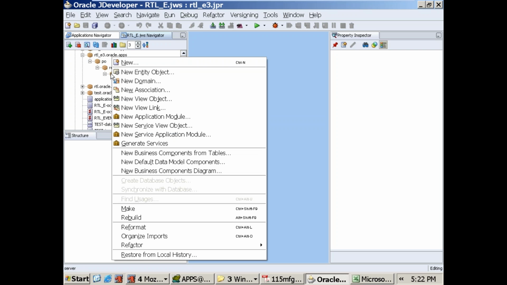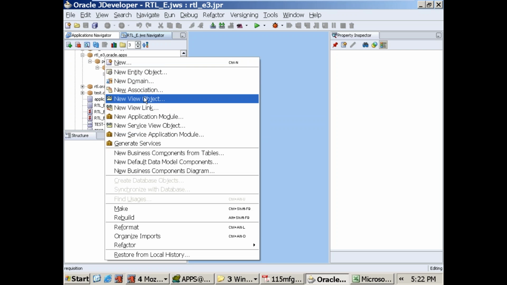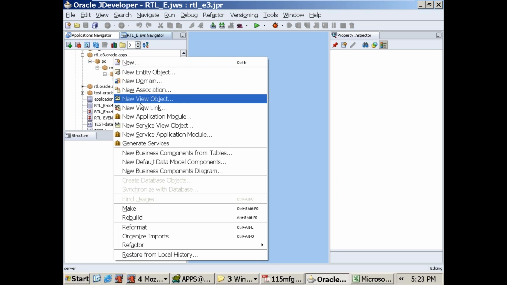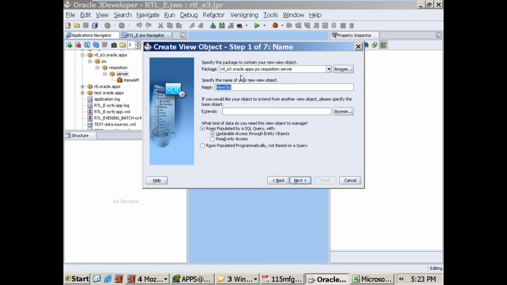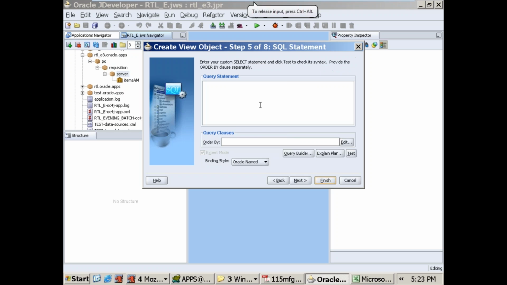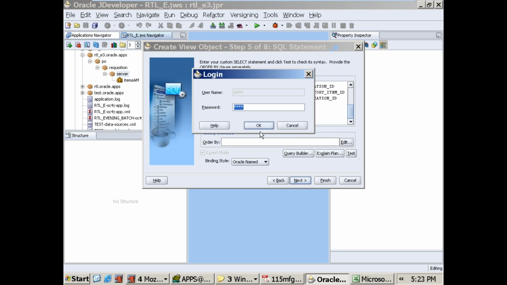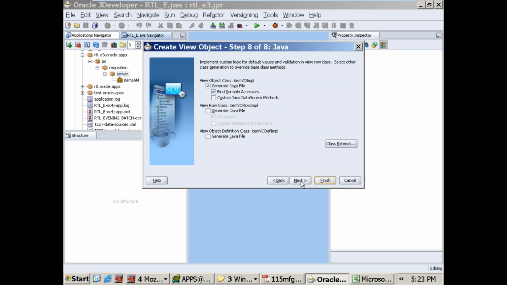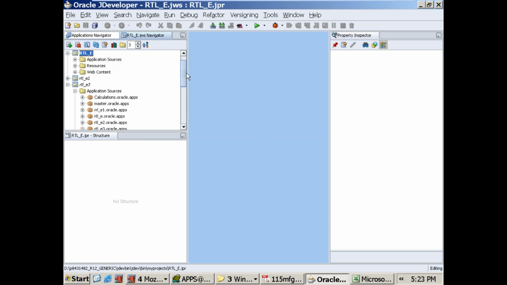Go to server, right click, new view object. You can go to requisition and right click new view object also, but then you have to enter dot server again. If you go to server and right click, new view object, the path is automatically taken up to server. You don't need to enter dot server again. Now the name of the view object, item view object. A view object is nothing but a query. The query is valid. Finish. Where is your view object? Here.